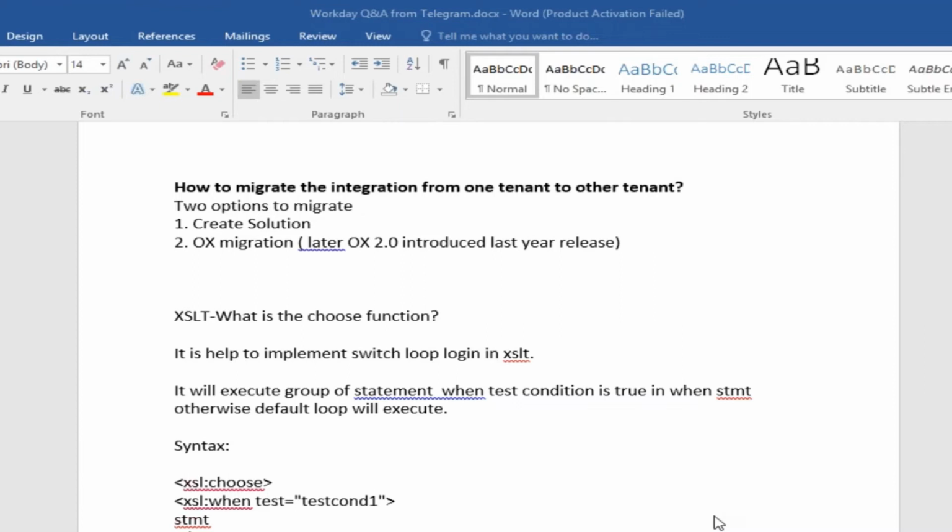There are different types of tenant. You have production tenant, testing tenant, sandbox tenant, implementation tenant. If you are working on sandbox tenant and you want that data to be moved to production tenant, how will you do it? You can do it in two options. One is create a solution. The other one is OX migration. Remember this: create solution, OX migration.